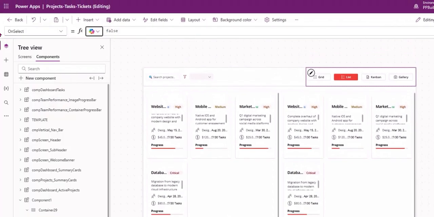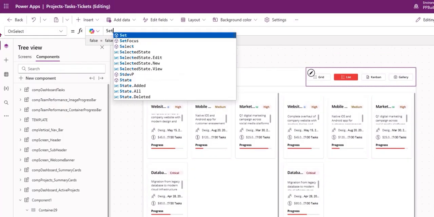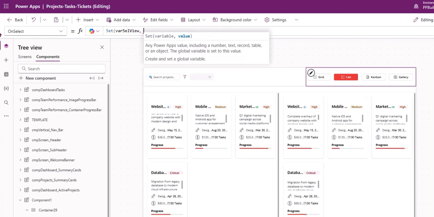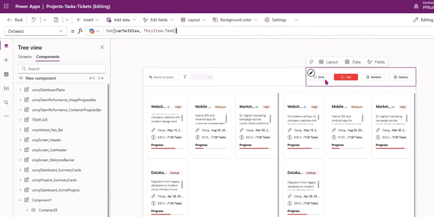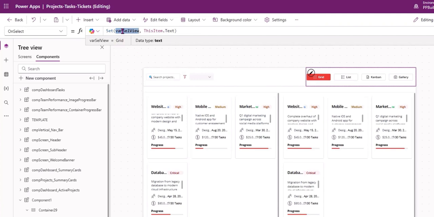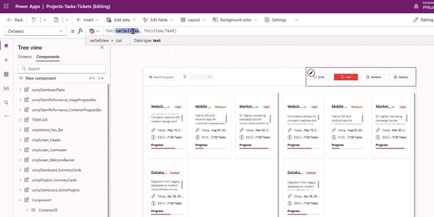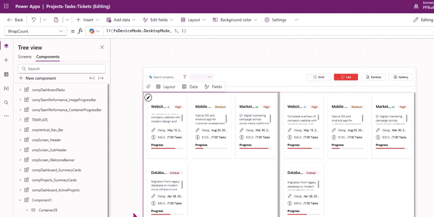So what we can do, I'll go to the unselect of the gallery and I'll put a variable. I'll say set var selected view to this item dot text. So whenever I select a value, if I select grade, for example, the value of the variable would be grade. If I select list, I'm holding down my Alt key and I'm actioning this button. When I select this, the value will be list. So I'll copy that and I'll go over here.